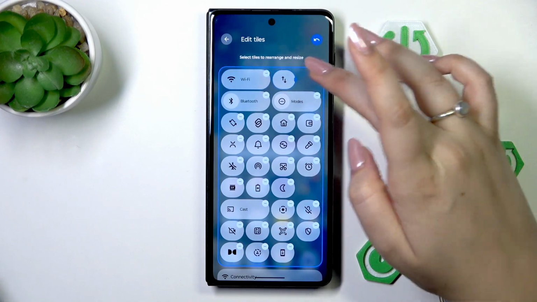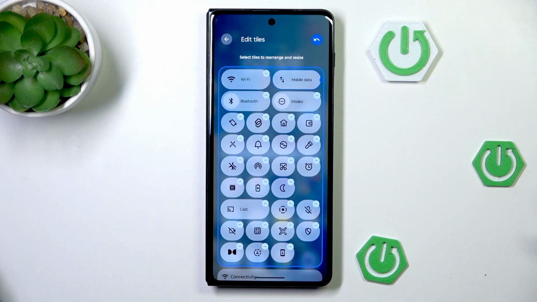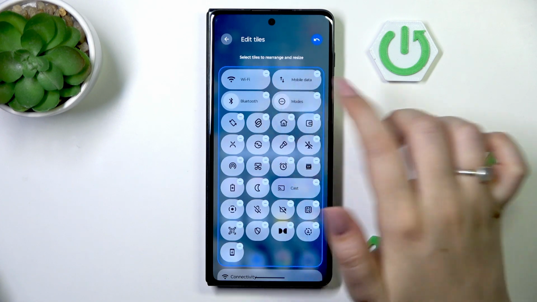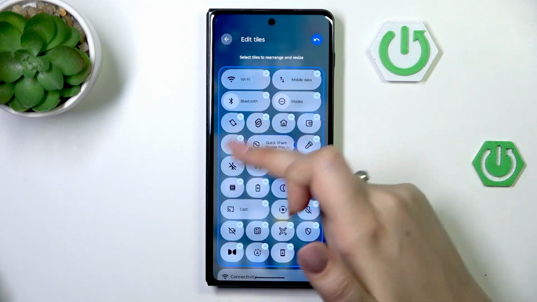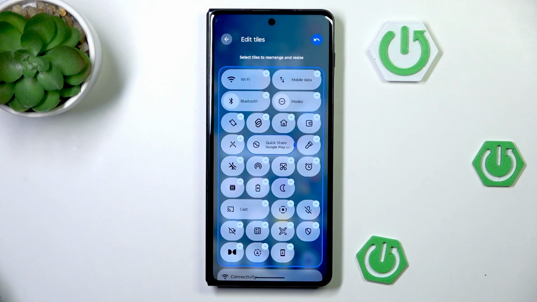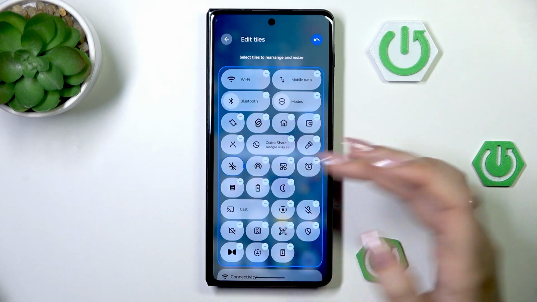But still you can customize it here, thanks to which at least those options that are essential for you, you can just make them larger, and you will be able to see the name of it. So position it like you want to.